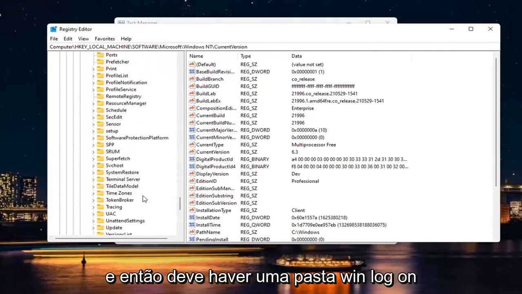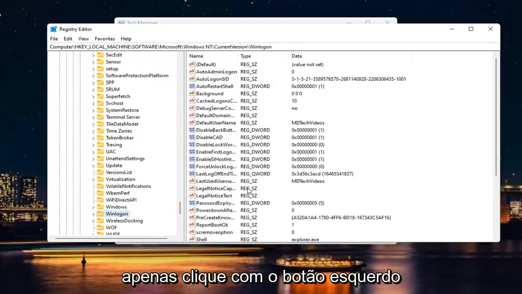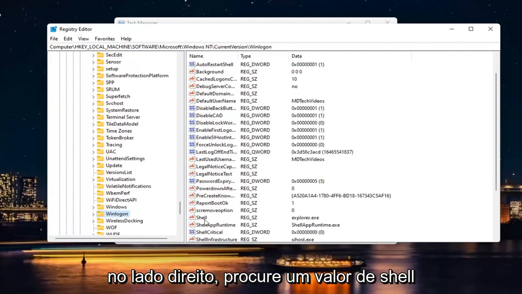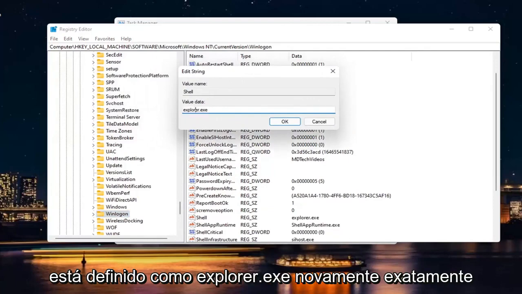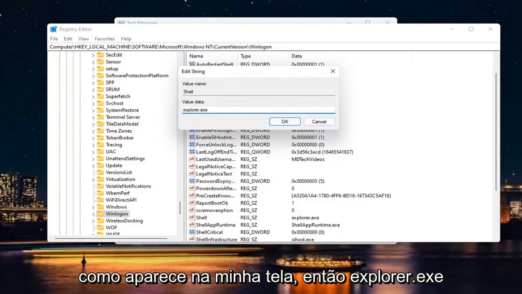And then there should be a Winlogon folder. Just left click on that one time. On the right side, look for a Shell value right here and double click on it. Make sure the value is set to explorer.exe, again exactly how it appears on my screen, so explorer.exe.